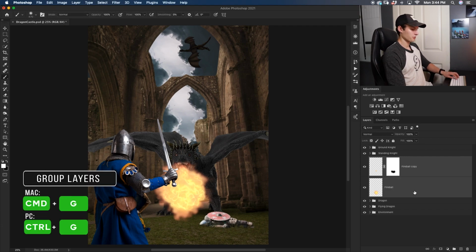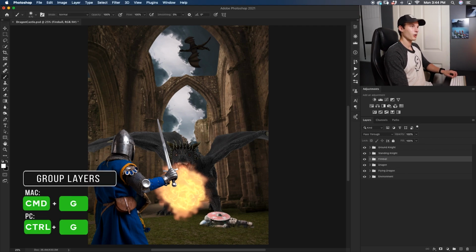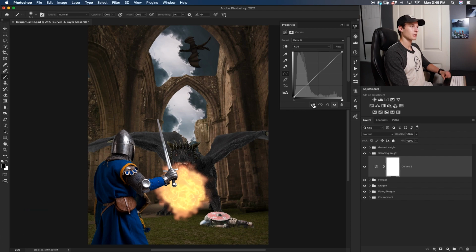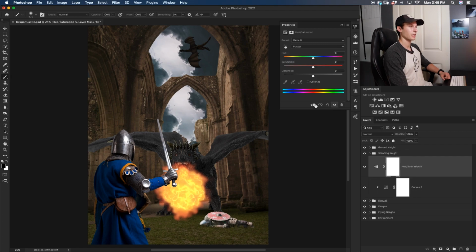Now I'll shift click both those layers, call this "fireball", and then we'll add a curves adjustment layer, add a clipping mask, and then let's just add a touch of contrast into this fireball. Looks a little more mean now. And then we'll add a hue saturation adjustment layer, add a clipping mask, and then within the master tab, we'll just play around with this to make it a little bit more red.